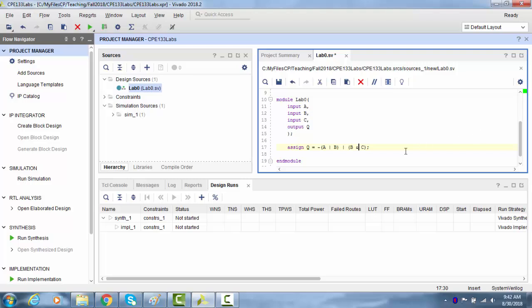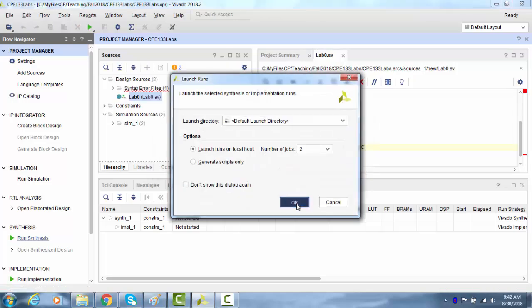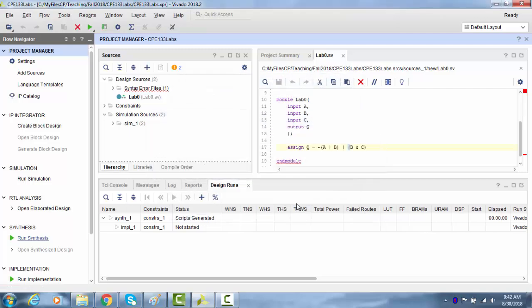So if you ever have a syntax error, for example, we forget a semicolon, usually Vivado will come up with a little red squiggly line, and you could hover over it to see the error. Other times, you might have to run your synthesis for it to give you a description. So let's just go ahead and do that. Let's say we didn't see a red squiggly line and we went ahead and we run synthesis. This is to check the syntax. Let's just say save and OK. And it's running our synthesis.